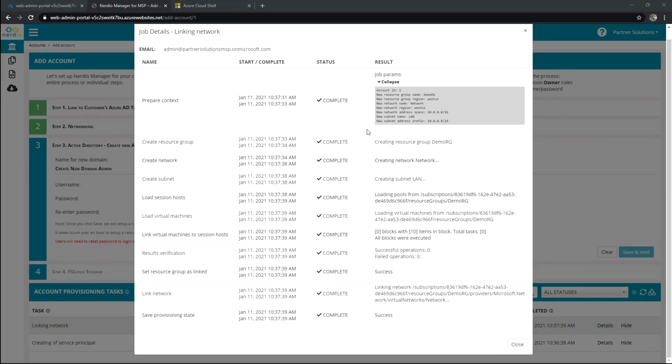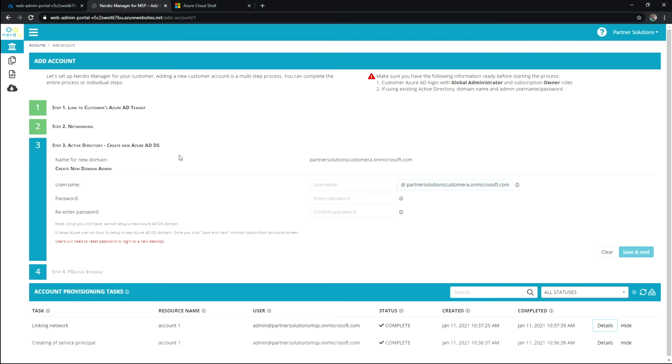Okay, and that actually only took about a minute. So we can see that this is completed. I'll hit close, and we'll see that we're on step 3. Now again, this step would differ depending on what you chose in step 1, right? In our case, we said new Azure ADDS, and so we're going to walk through automating that. Name for new domain, it's going to choose my underlying domain associated with the tenant.